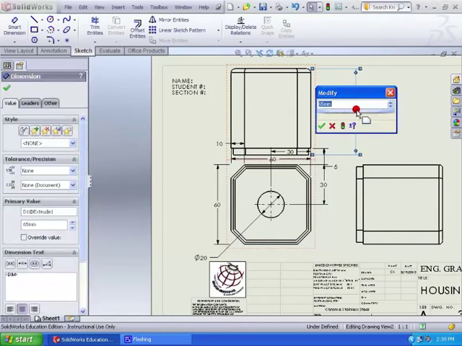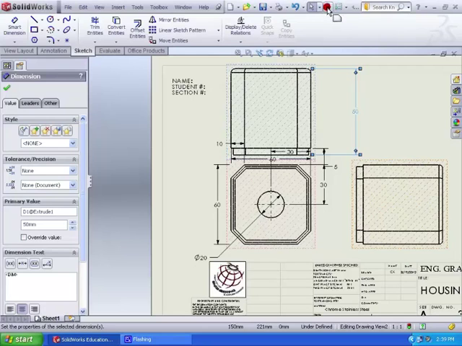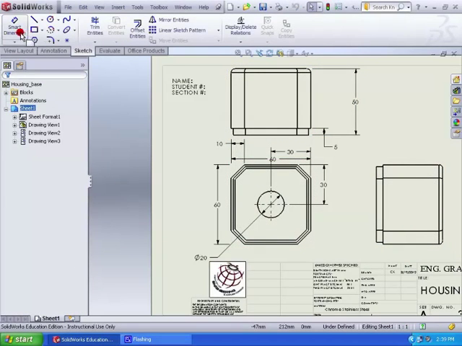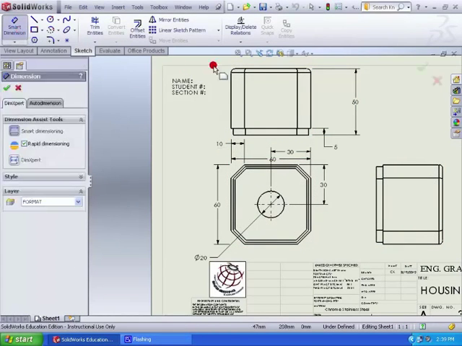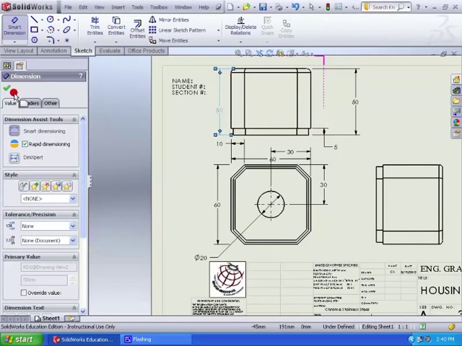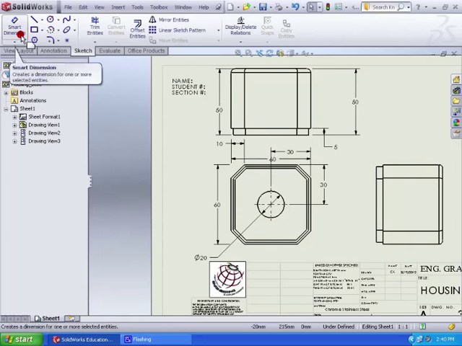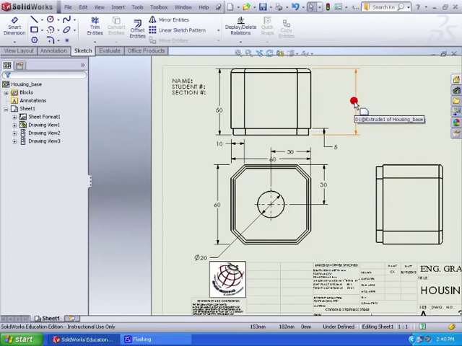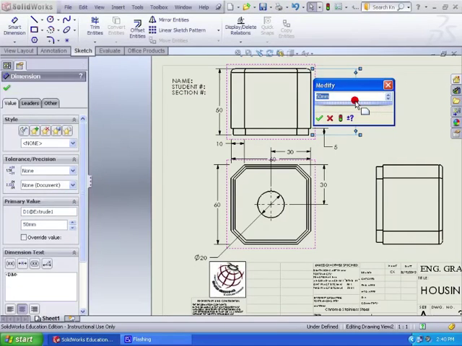And let's put that back to 50, rebuild. If I insert a smart dimension, I'd like to know what the difference in a drawing is between a smart dimension in a drawing and a model item. So again, if I double click, I'm going to have a spin box which allows me to edit that. I'm not going to edit this now.